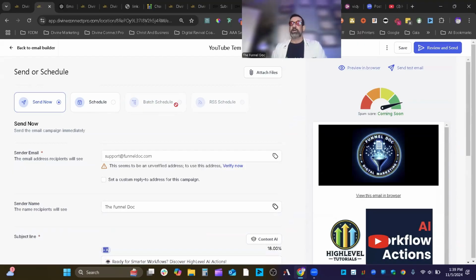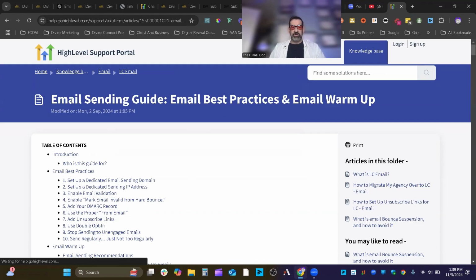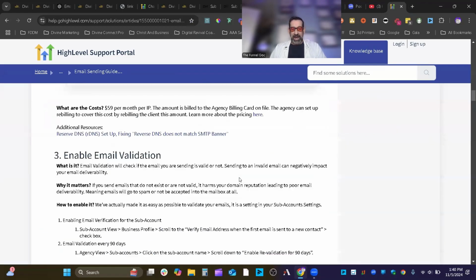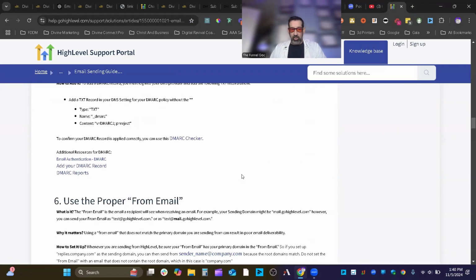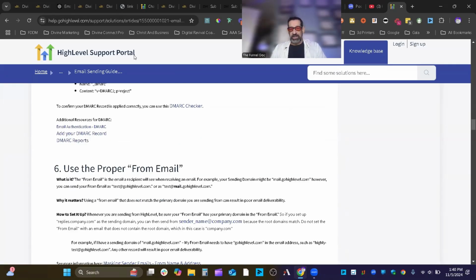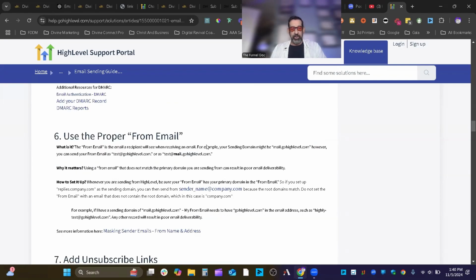Now, batch is really great especially when you're first warming up your email campaigns. And if you go to the HighLevel docs, you'll see right here is an email sending guide, best practices for email warm up. This tells you everything you need to know about email warm up. I'm going to have a link down below in the comments. So if you need it, you can find it down there. If not, just Google email warm up in HighLevel support portal.